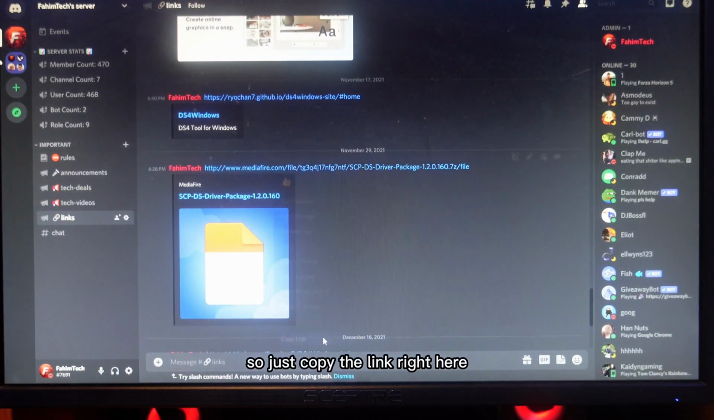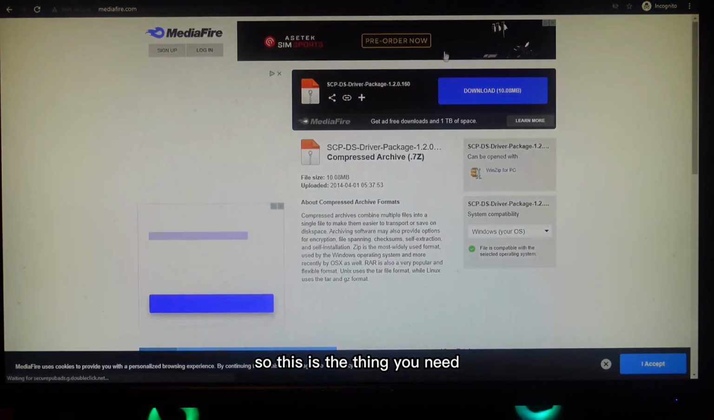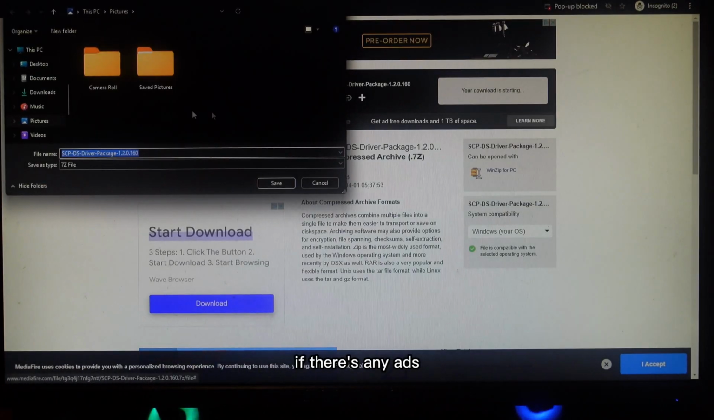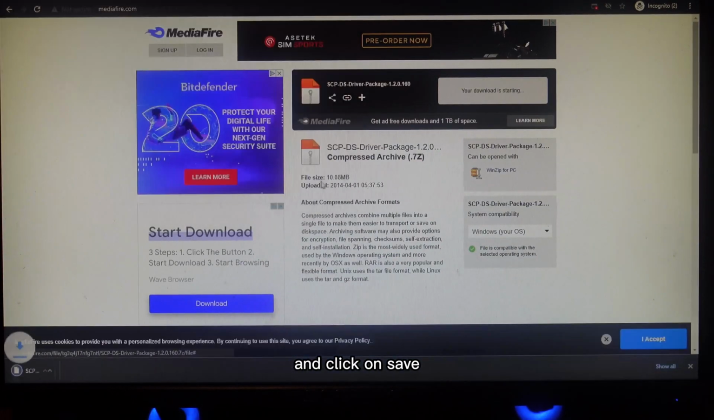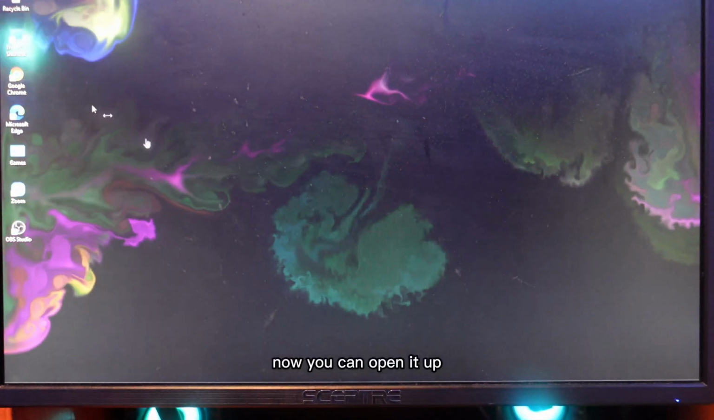So just copy the link right here and open up Chrome and click on paste. This is the thing you need, and now click on download. If there's any ads, just ignore them and click on save. And now it's going to close all the other stuff. Now you can just open it up.